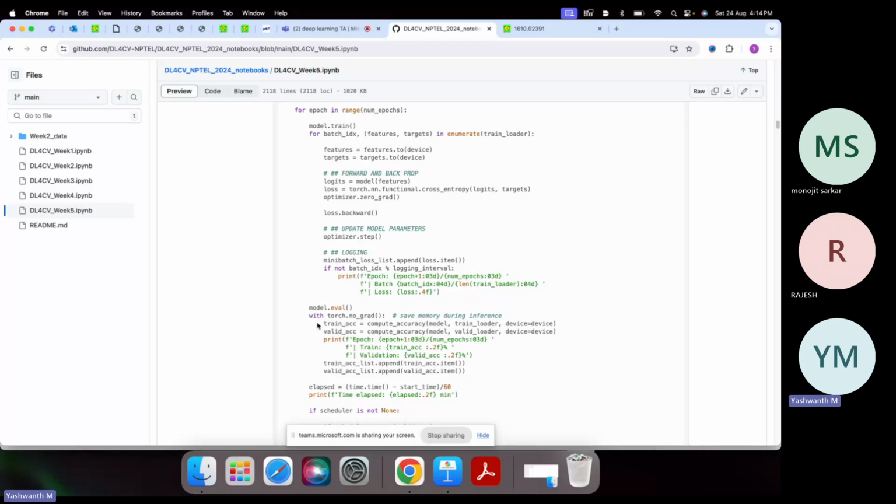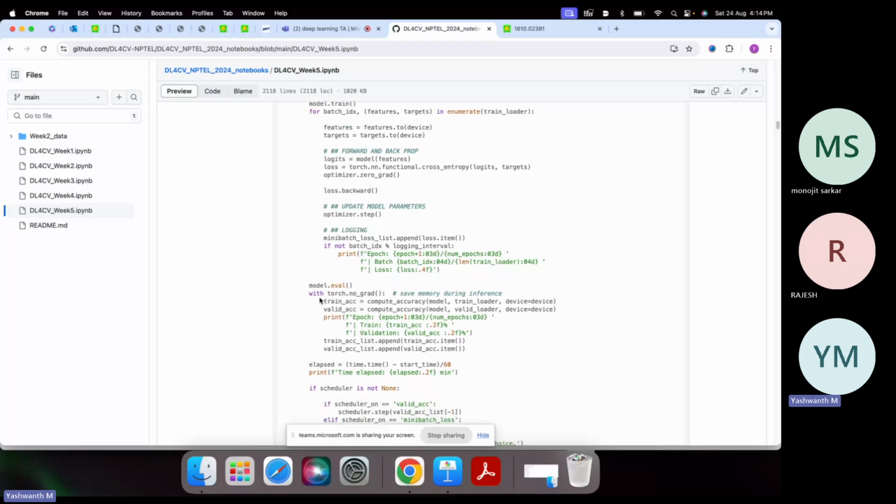Once that is done, we set this to eval mode. Eval mode is where we want the model to do inference, right? Now always remember, in the eval mode we always want to evaluate in no grad mode. You want to save the memory, otherwise it keeps creating placeholders for computing gradients and all. During inference always remember to keep this evaluation within torch.no_grad.